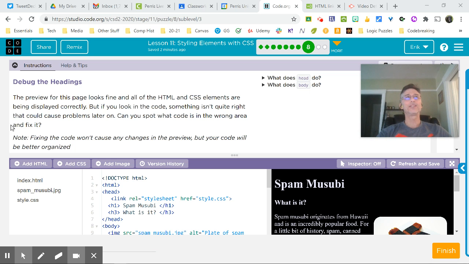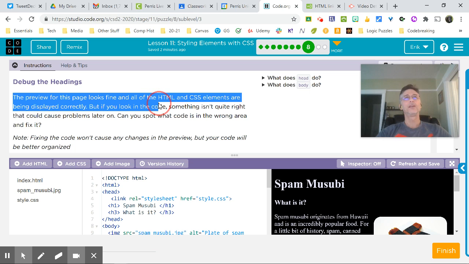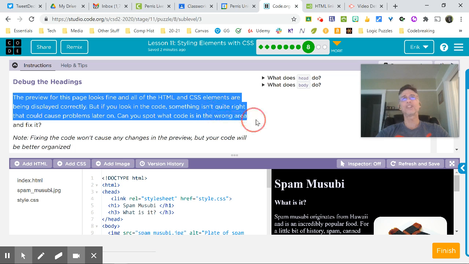Here we go. It says, the preview for this page looks fine, and all of the elements in HTML and CSS are being displayed correctly. But if you look in the code, something isn't quite right that could cause problems later on. Can you spot what code is in the wrong area and fix it?